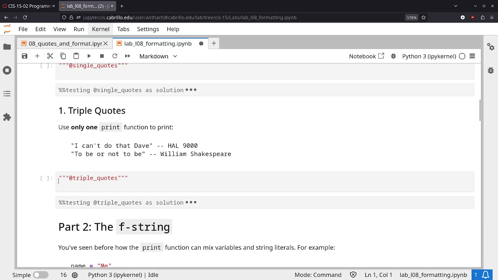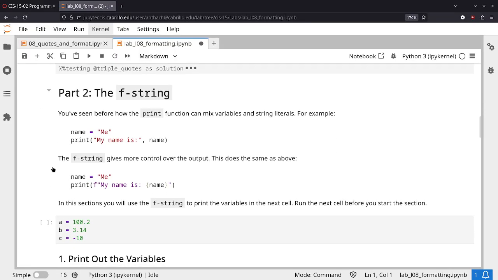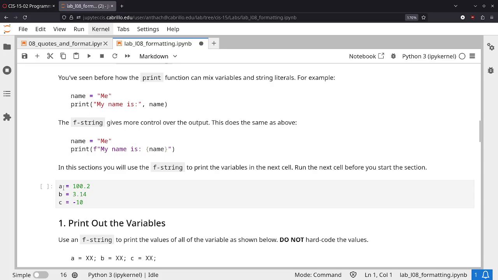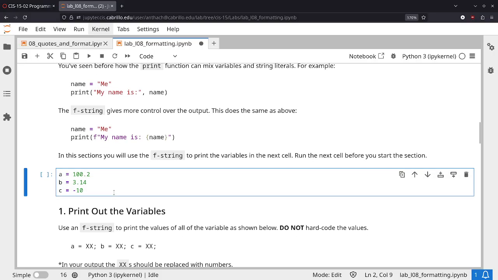And then the second part, hold up, there goes my browser glitching. Okay, the second part is asking if you can use an F string to format certain things. And yeah, it's going to ask you to use these numeric variables. So yeah, earlier we used strings, but you can use numeric variables as well. So yeah, go ahead and see if you can do it.